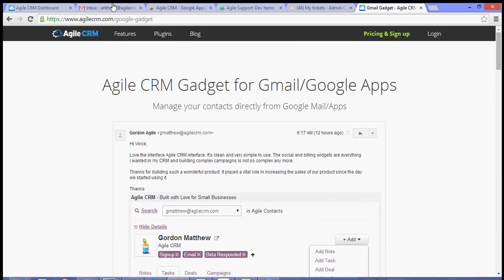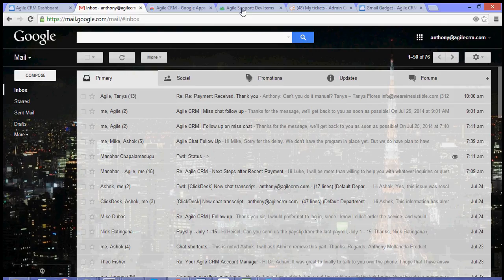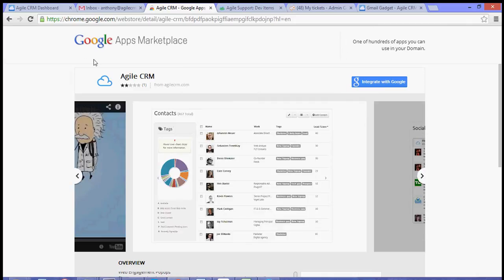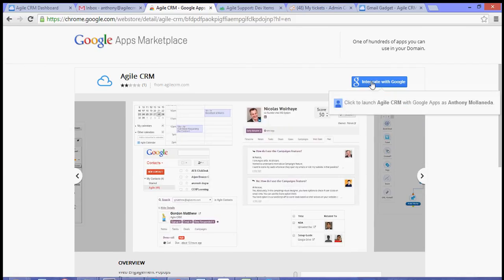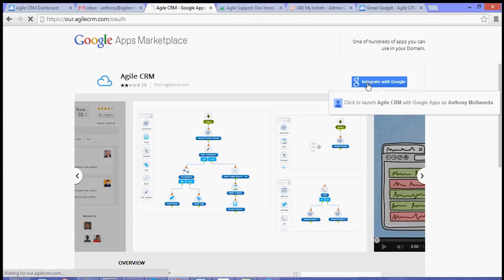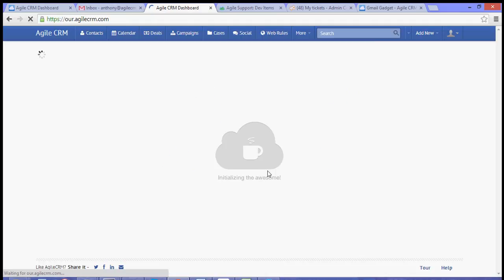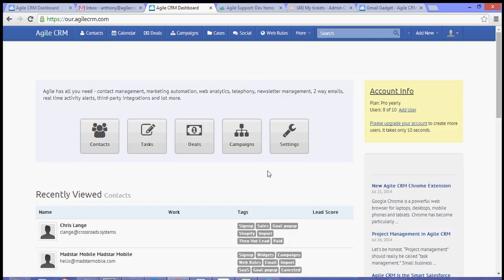So first, what you need to do, so this is your Gmail account, is go to the Google Marketplace and then search for Agile CRM plugin. Once you have that, what you need to do is click integrate with Google. Now, once you click that button, your Agile CRM account will open and it should automatically sync with your Google account.